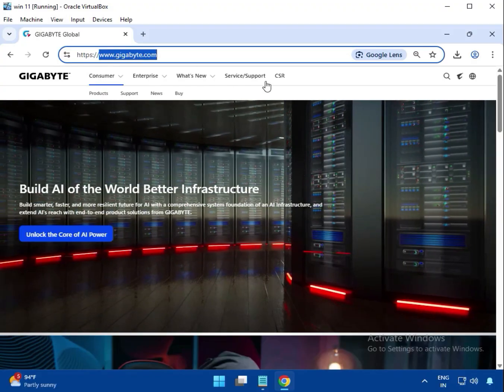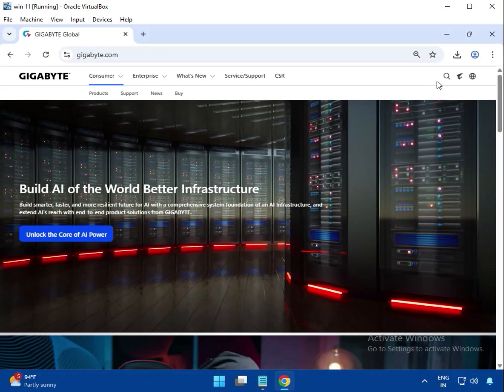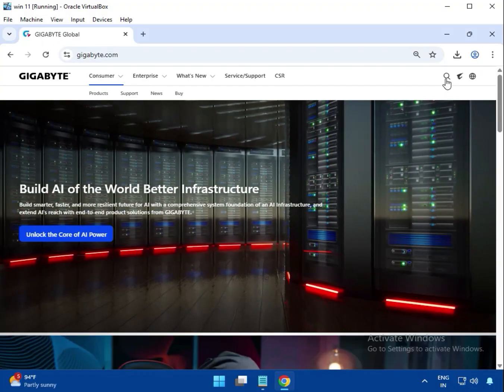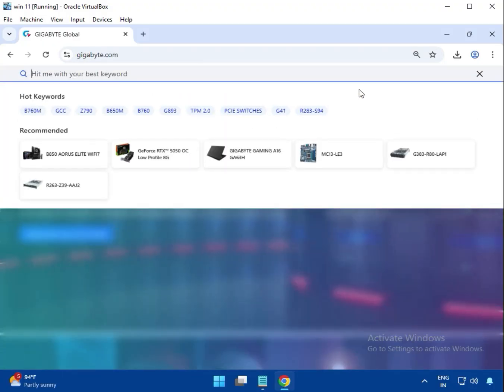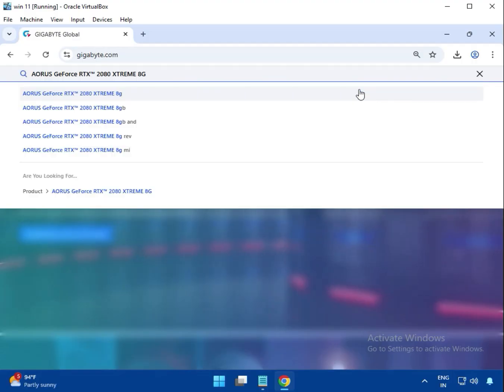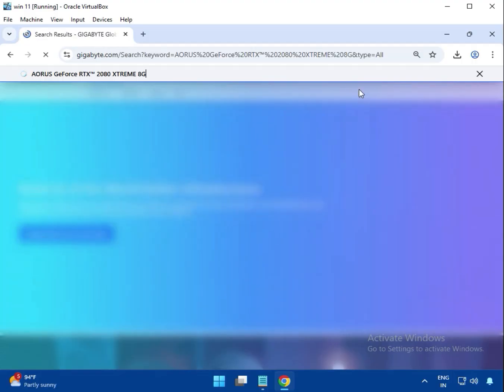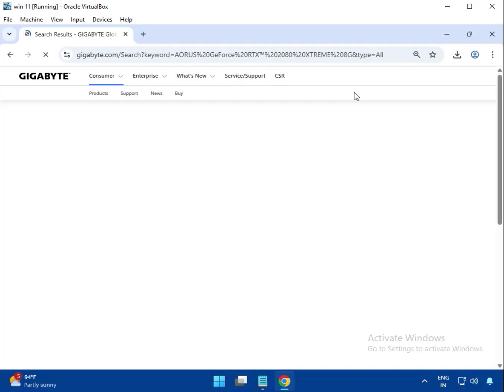How to download the Gigabyte graphics card driver: go to www.gigabyte.com. This is the official website, so you can download the driver. After that, this is the search icon. Just click on it and then enter the model number, AORUS RTX 2080 Xtreme 8G, and your product will be searched on this website.